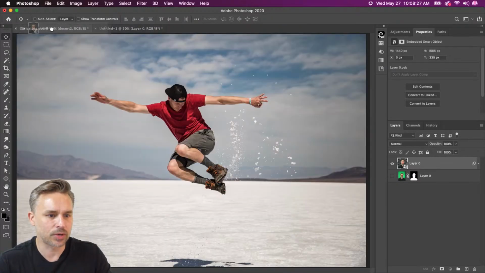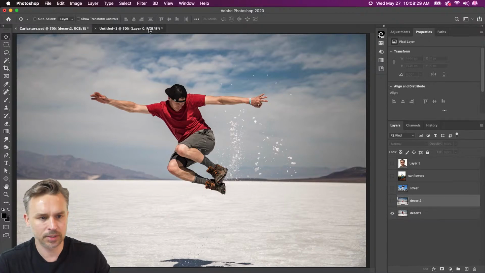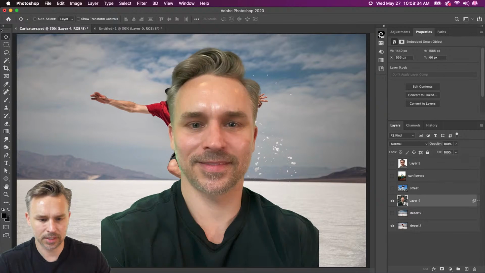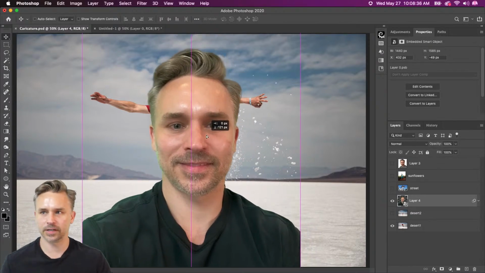I'm going to drag this layer over into the other file, like so. There it is. Now let's have some fun, shall we?